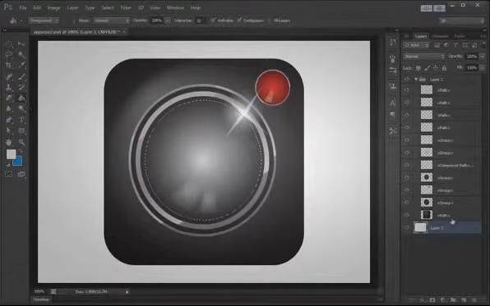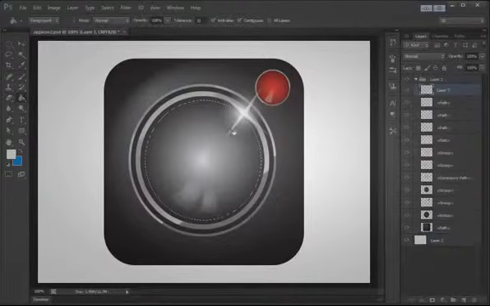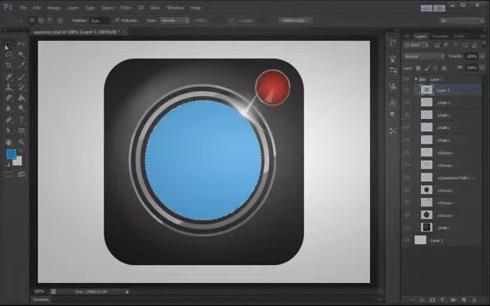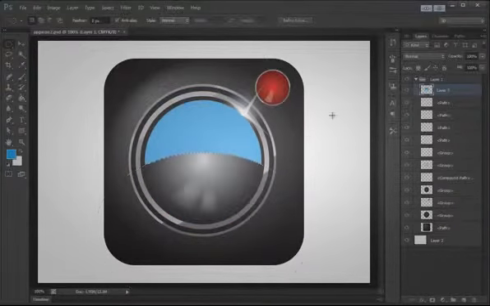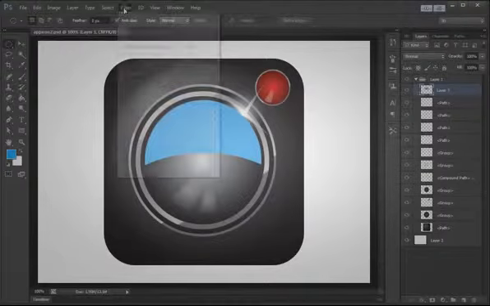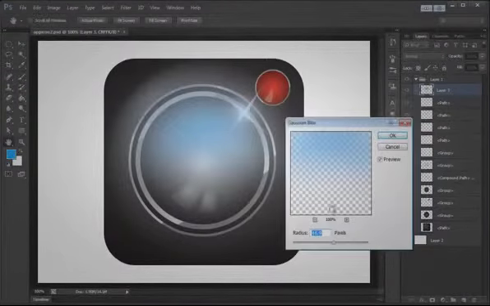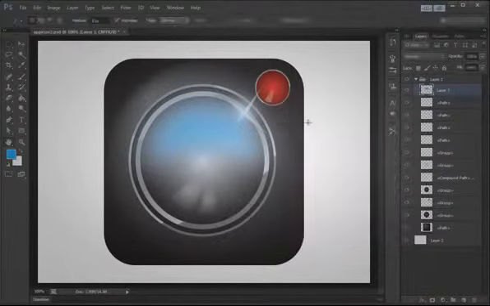And we'll create a new layer, Control-Shift-N, hit Enter, and we'll drag it up top here, and we'll color it a bright blue. And then we will hold the Alt key and hit the Delete key. Then what we can do is go to Filter, Blur, Gaussian Blur. Right around there and hit OK.